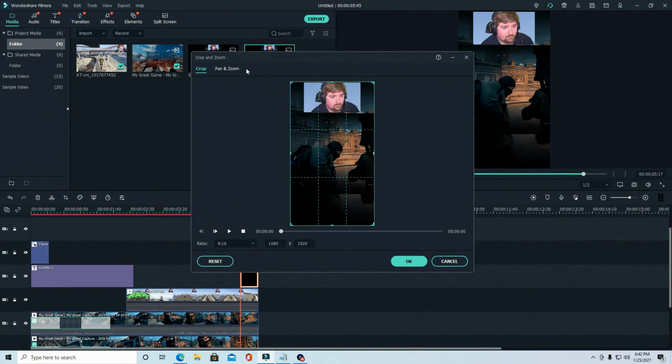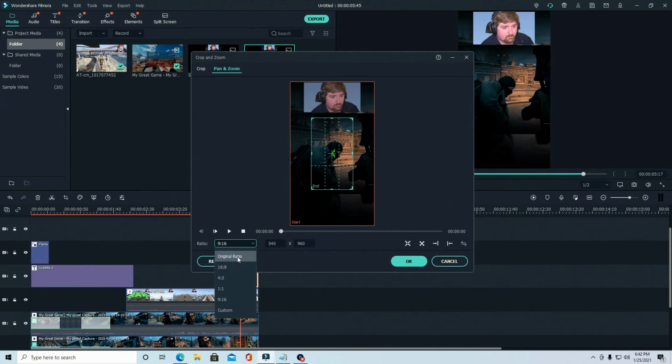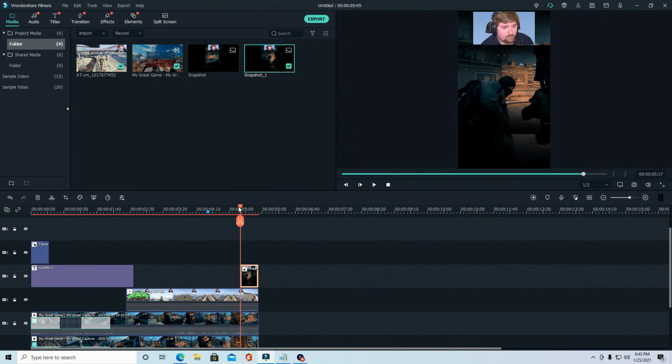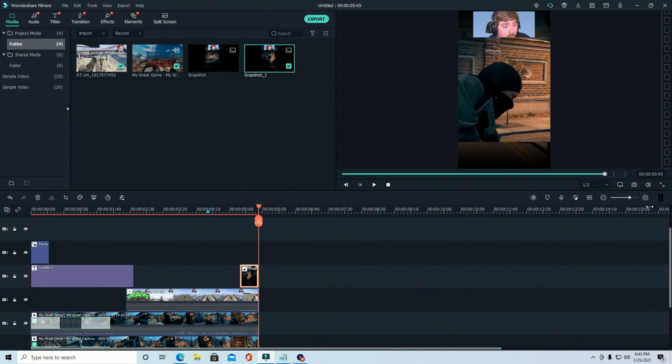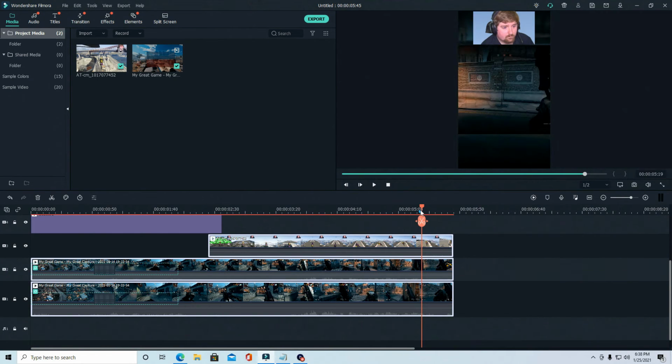Crop and zoom. Then you're going to hit pan and zoom. It's going to be either in this or a custom ratio. If we change one of them, will it change both of them? This is original. We want custom. Hey, that's kind of cool. Okay. So we like that. Boom. Just see how that turns out. Okay. That's the video.